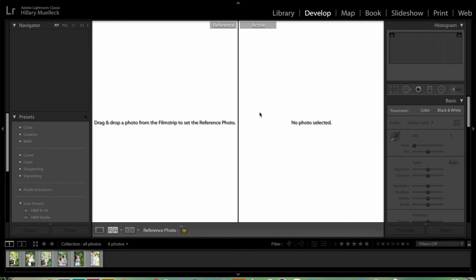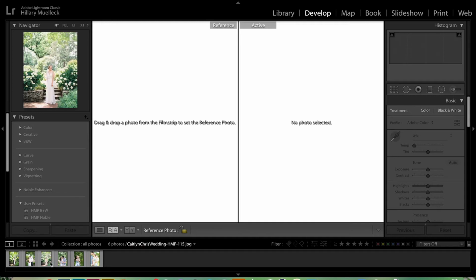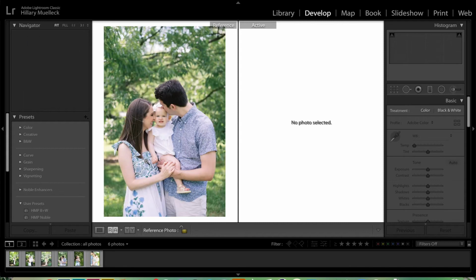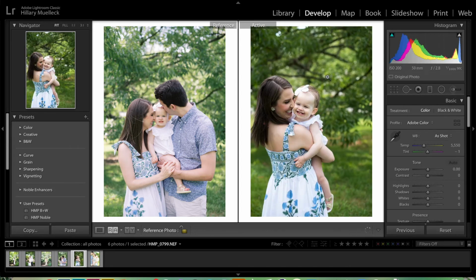So I have a few examples here that I'm going to show you. This first example is of a digital image that I have already edited. This is actually a JPEG from a recent family session that I shot. So I just dragged that up and dropped it here in the reference window. Now, in the active window, this is a raw image that has not been edited yet. It was shot in the same situation, so the lighting is very similar. So I'm going to use this reference window while I edit this raw image.